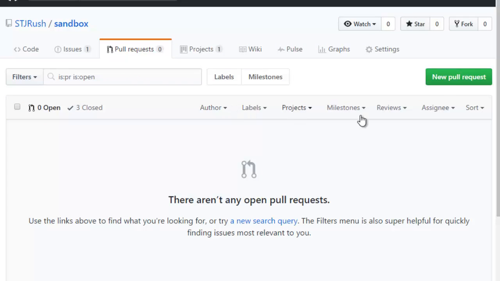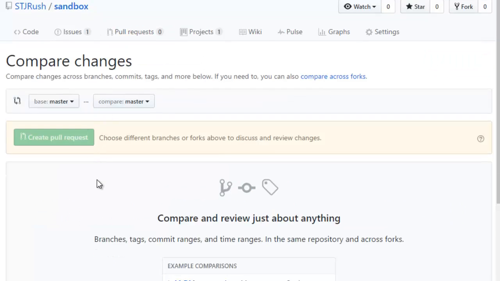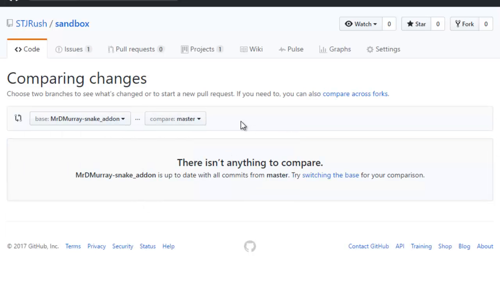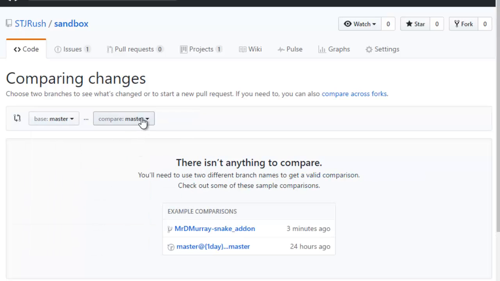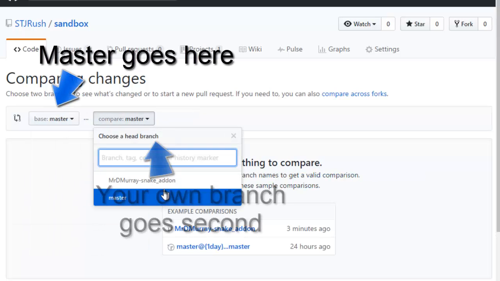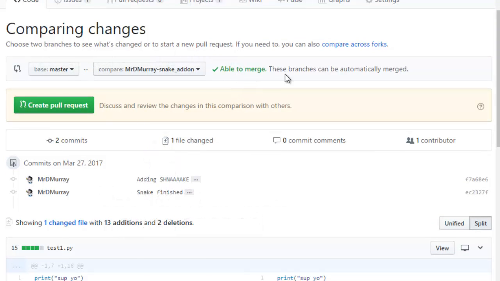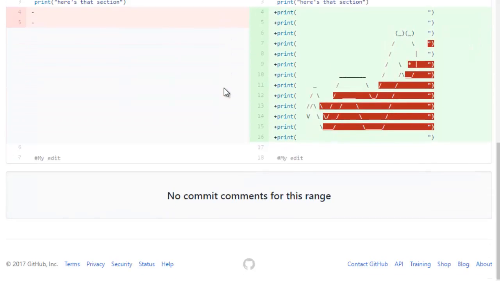So to do a pull request, you just click pull requests and then make a new pull request. So now just be careful. If you go snake branch back into master, it works the other way. So you all start at the top. Master will be pulling up the snake add-on. You get this backwards, you won't see anything. Right, great. GitHub is actually able to merge these without any conflicts, which is brilliant.